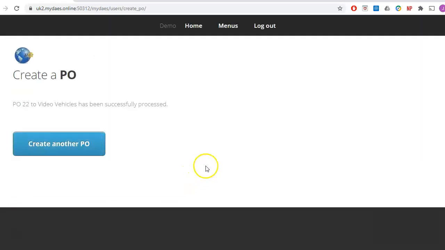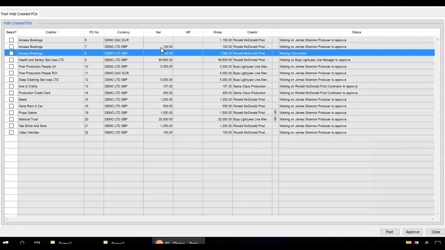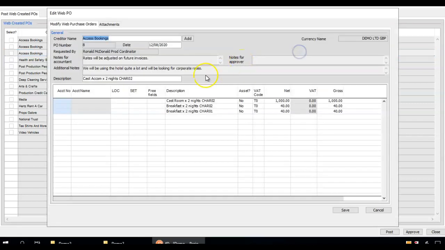For now, let's look at the PO lifecycle in our account software. From within the web entered POs, we can see several items. We can see if a PO has any attachments, if there is an attachment symbol displayed as shown. We can see who was required to approve a PO. We can see if a PO was missing information prior to posting. And finally, we can see if a PO is ready to be posted to our management system.